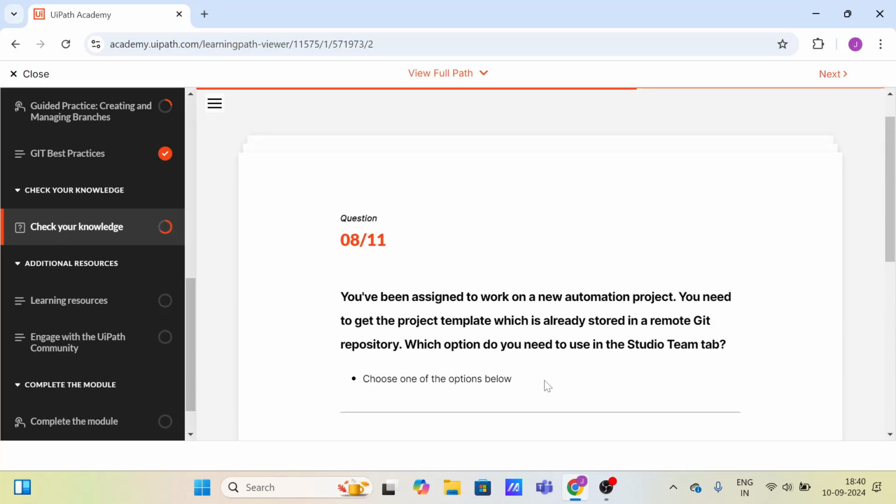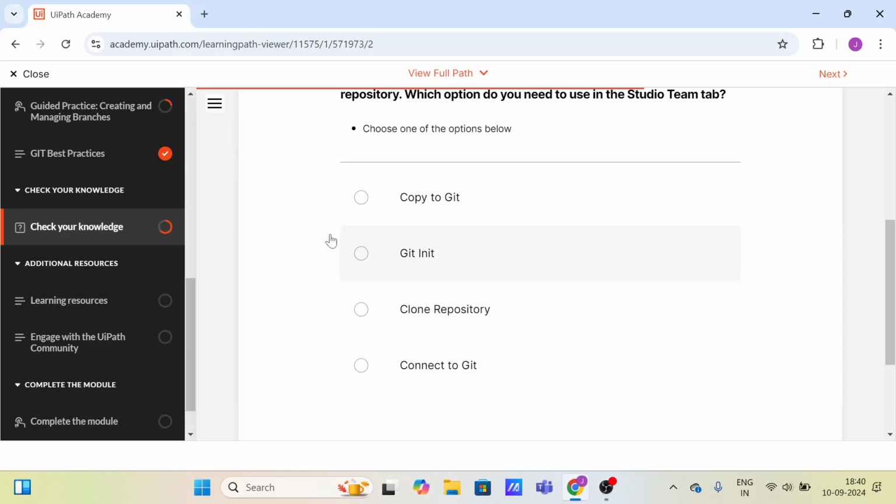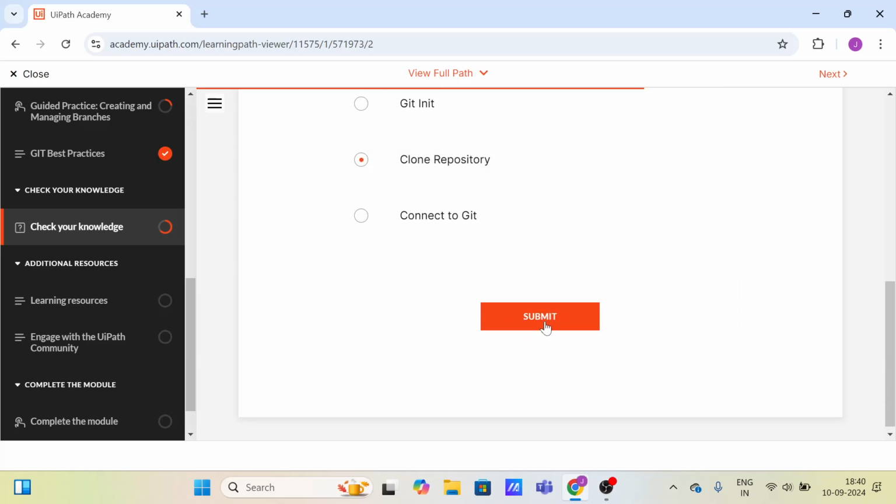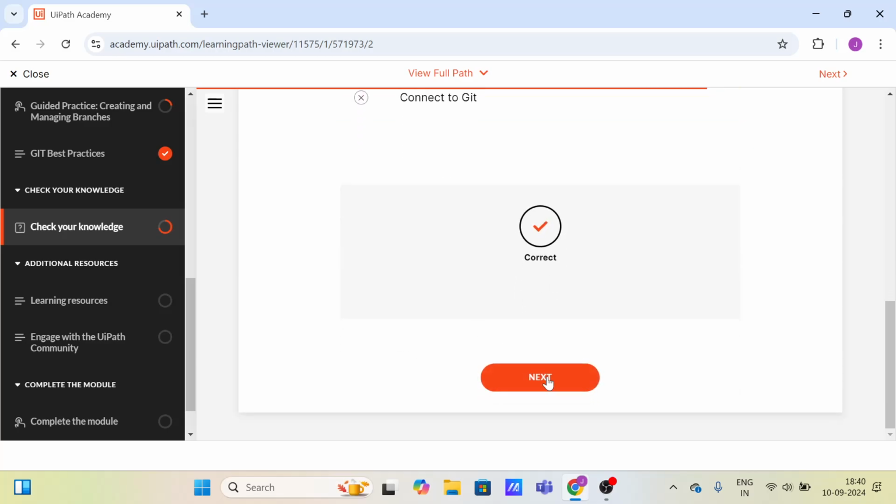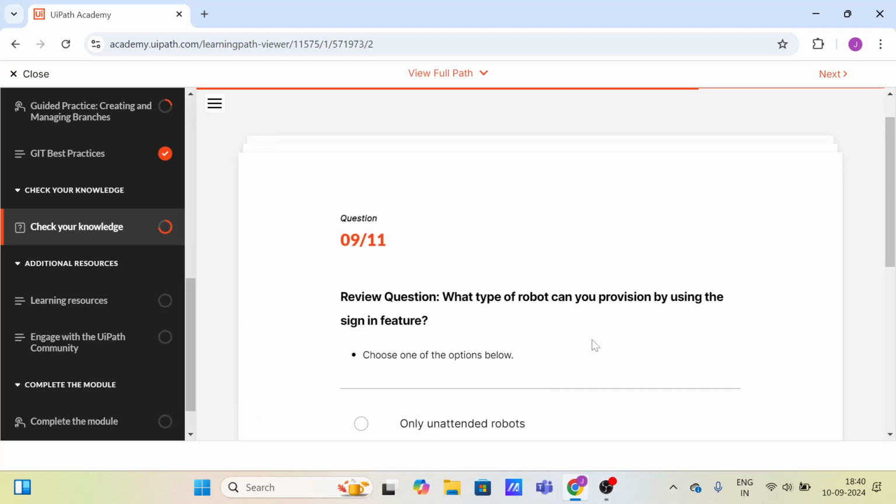you have been assigned to work on a new automation project. You need to get the project template which is already stored in a remote git repo. Means I want to get a template, right? I am working on a new automation project, and I want to clone the repository to get a new git repository. So you guys can see that we got the answer over here only, clone repository, right? It's great. Move ahead.